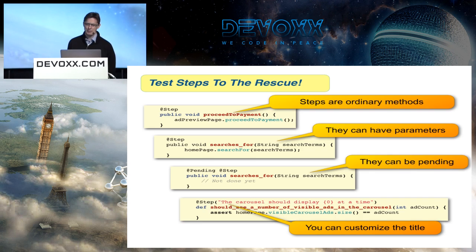You can also mark them as pending, so you can define what you're trying to do. Say, okay, we need to search for something using some search terms. No idea how we do that, but we need to do it. So you write a pending test step. The test will report it as pending in your reports, and you can go and make it work later on at your leisure.